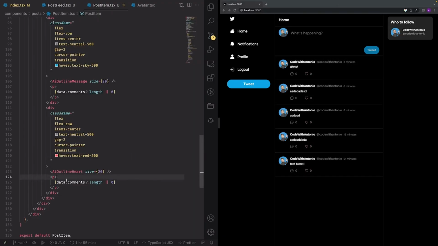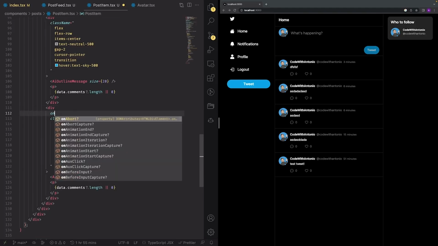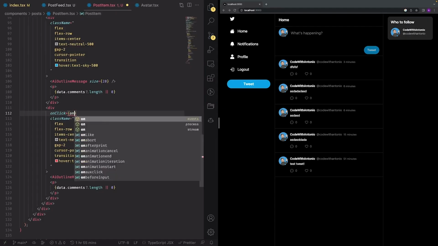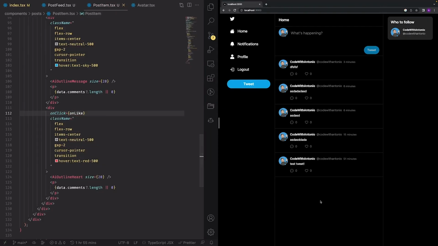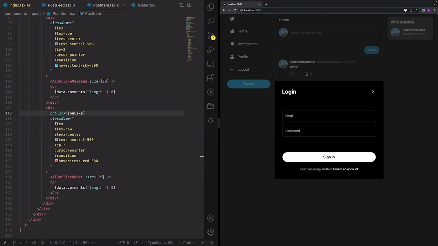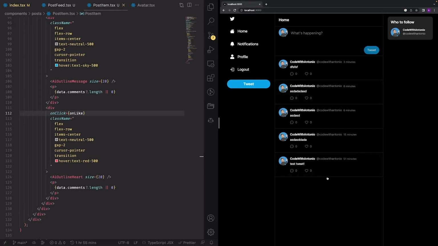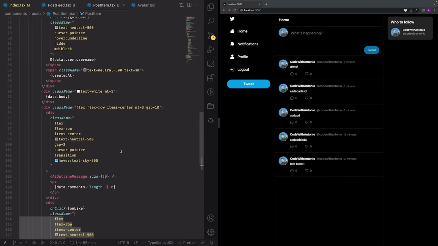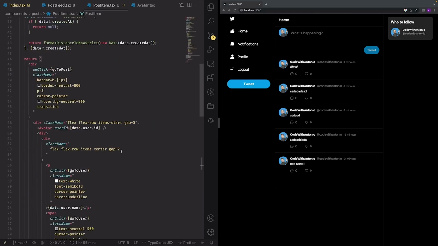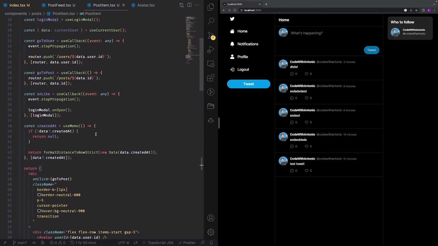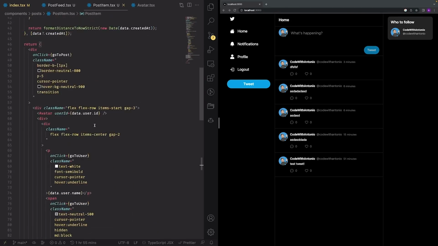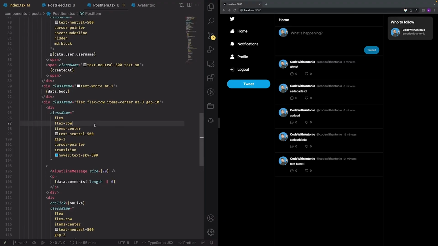Perfect. All right, and I just want to add an onClick to this div right here for likes. OnClick. For now, it's just gonna say onLike. And if you remember, all we did is we triggered the login modal. So if you click right here, it's gonna open the login modal. All right, and that's actually it for our post item. We're gonna go back later to actually implement the like functionality and some comments.